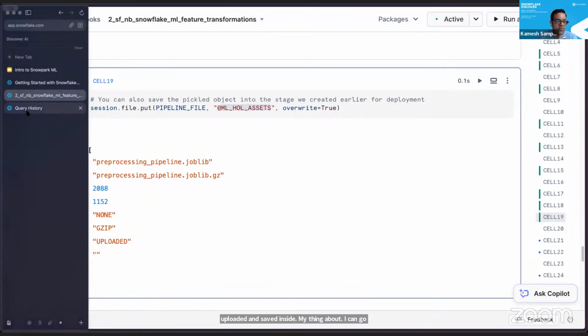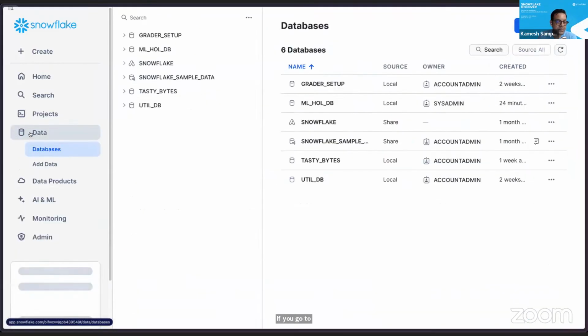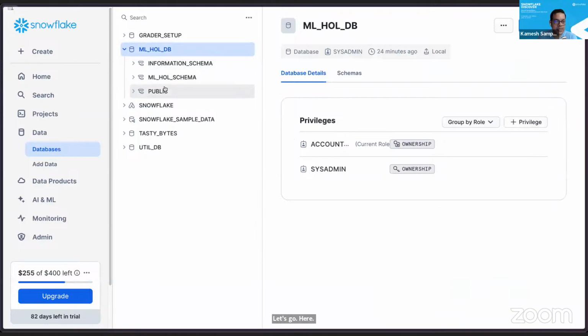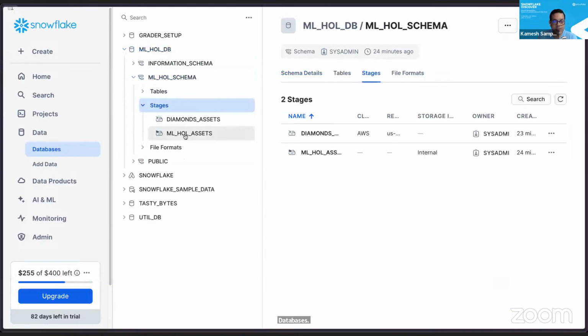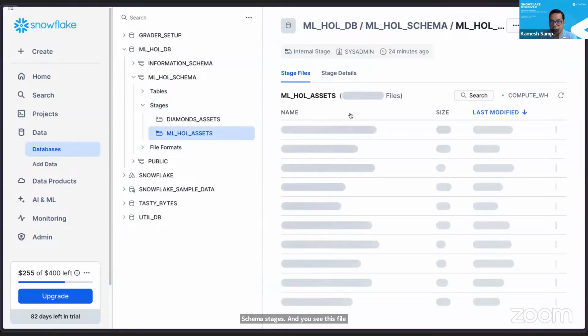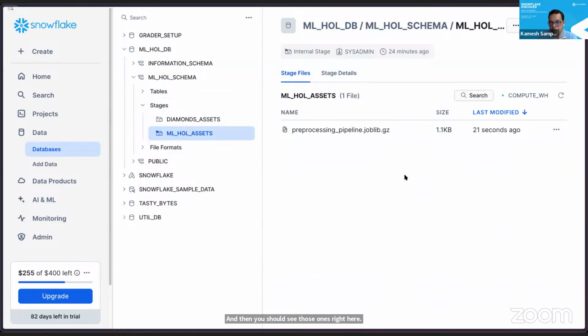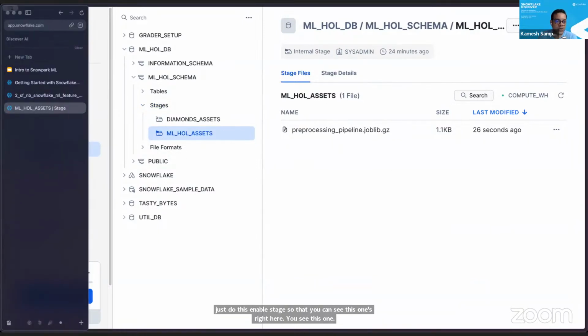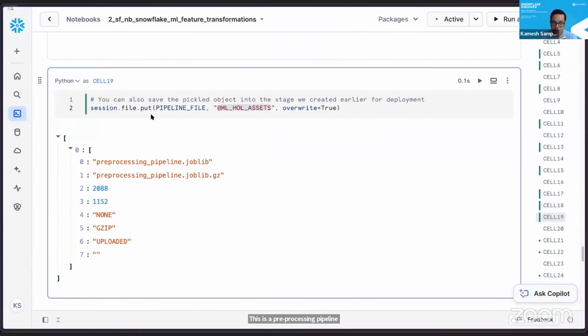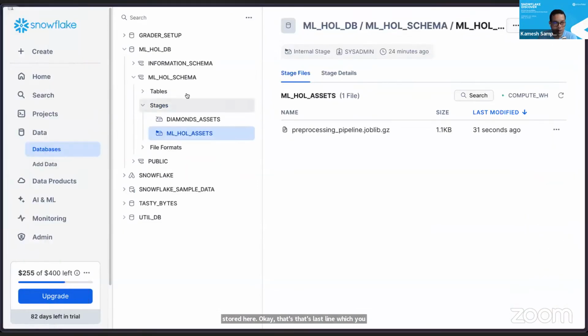If you go to, let's go here, databases, schema, stages, and you see this assets file, and then you should see those ones right here, right? I'll just do this enable directory stage so that you can see these right here. You see this one? This is a pre-processing pipeline library file that we stored here. Okay, that's the last line which you put here. So you can just go find it from database, database schema, stages, and the stage which you pushed to. And if the directory listing is not enabled, just click on that so that you can see these values here.